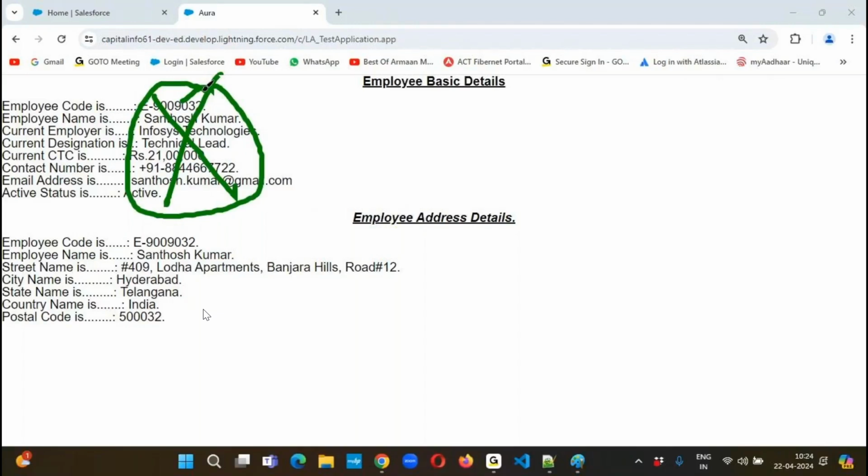Lightning input is a built-in component in the Salesforce Lightning framework, which can be used to supply the input value to the component or application at runtime. For example, when you go to the login screen, we have two text boxes. The first one is to enter the username, the second one to enter the password.